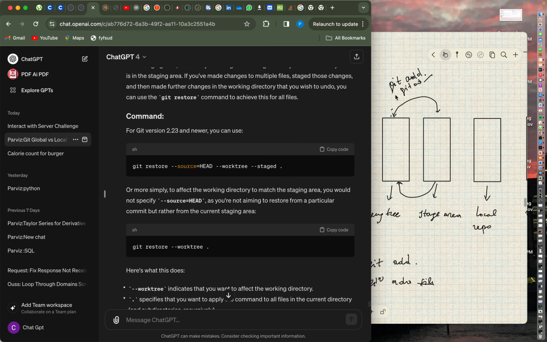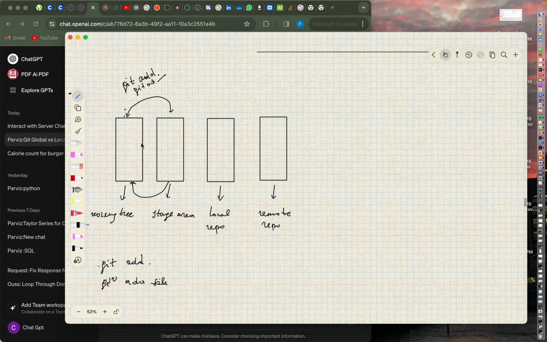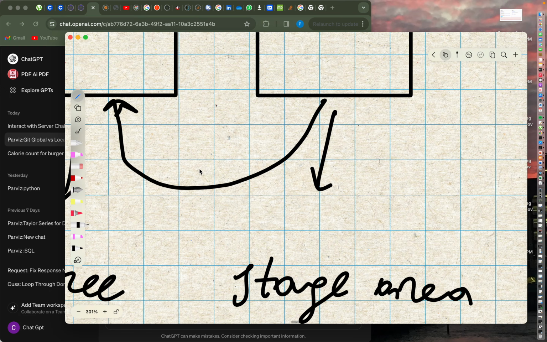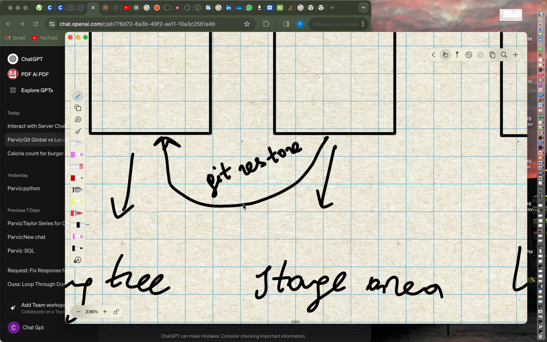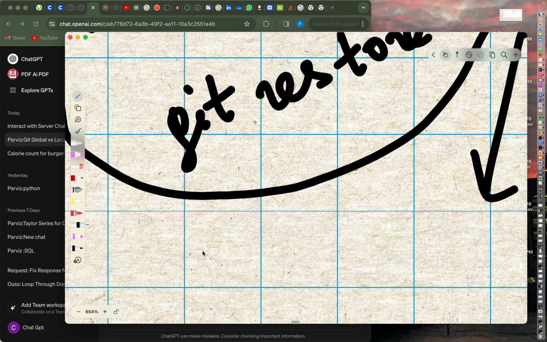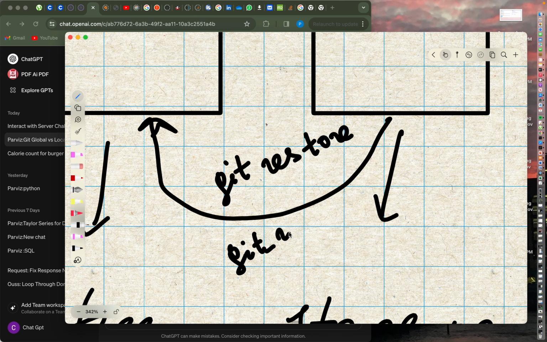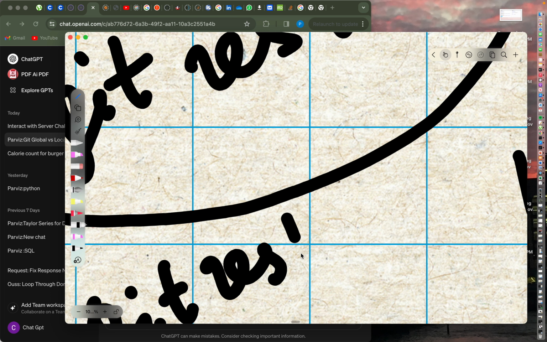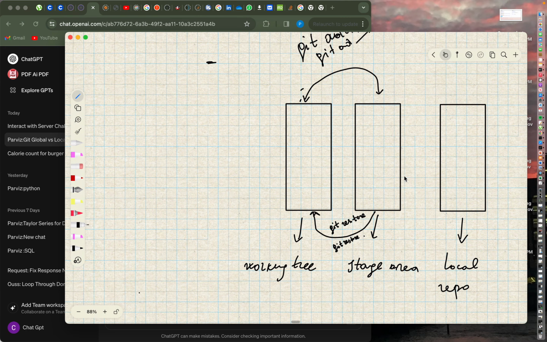Okay, so for a single file, we use git restore, and for multiple files we use git restore and we add a dot here. Okay.